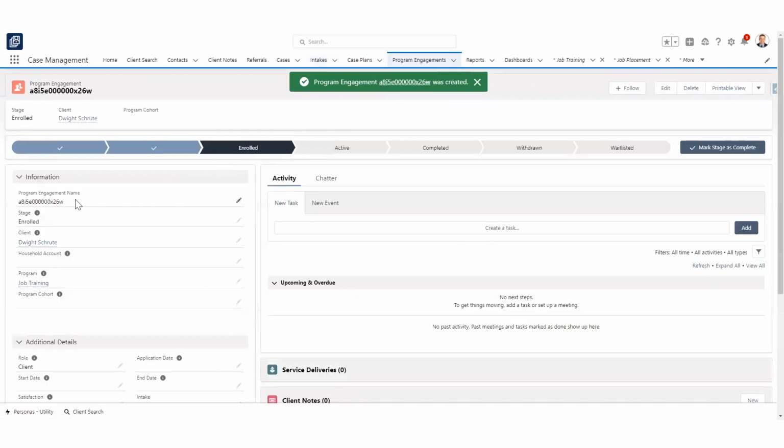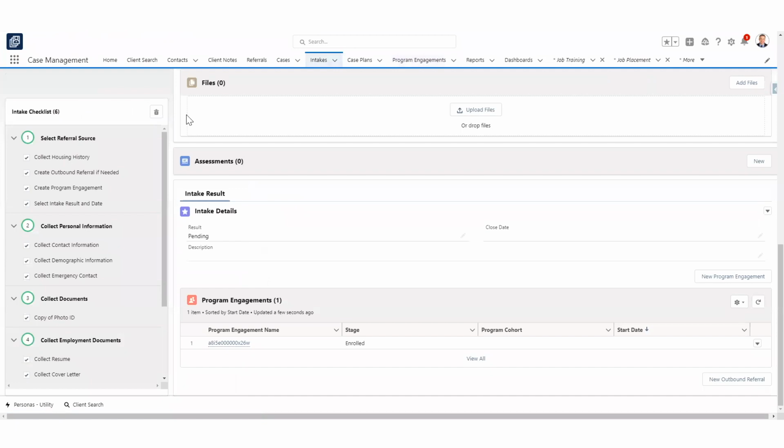And again, these naming conventions, this is just a random number, but in my other org, you could see that we had a specified naming convention that was automated, and you can do that here. So this program engagement record, we kind of already went over this in the program management demo, so I won't go into that too deep here.